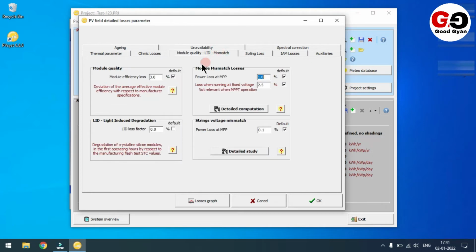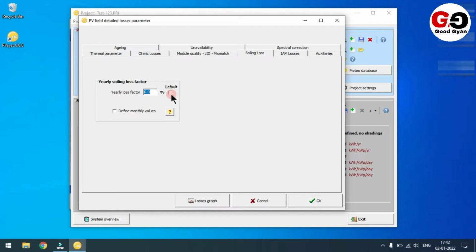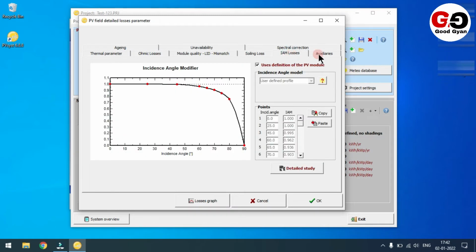LID, here you can see module efficiency is default 3%, so we'll keep these values as default. So LID I am considering 2% as default. Soiling loss, again depending upon the manufacturer, so just for my reference I am considering default here as well. IM, no need to change.